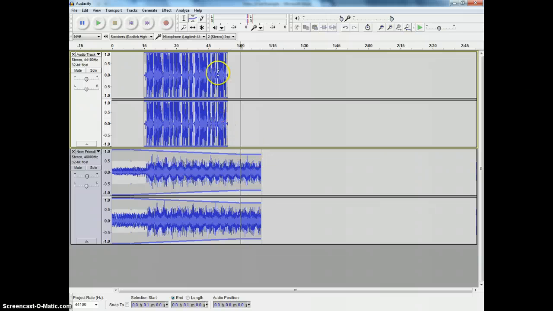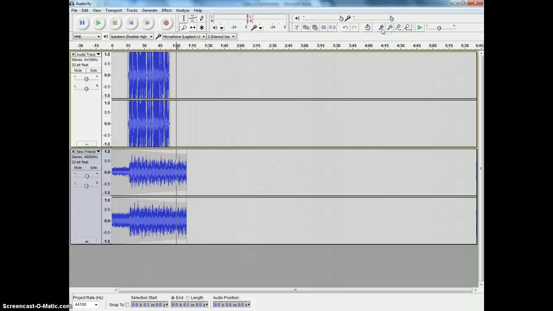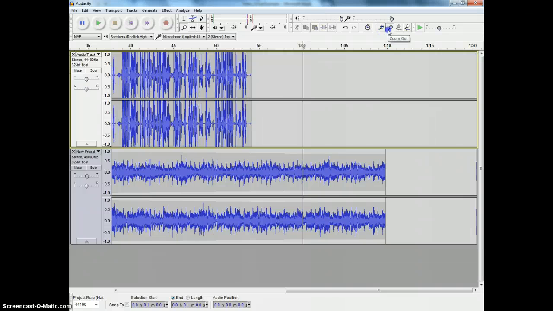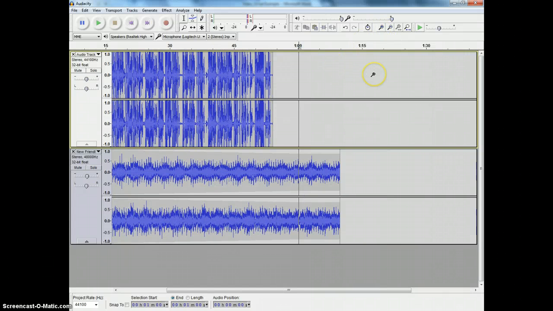Okay? Alright, you can add as many tracks as you want and have things on top of each other or beside each other, but I think those are the main tools you're going to want to use: the selection tool, the time shift tool, and the envelope tool, and then maybe this zoom tool, but I've been using these over here.